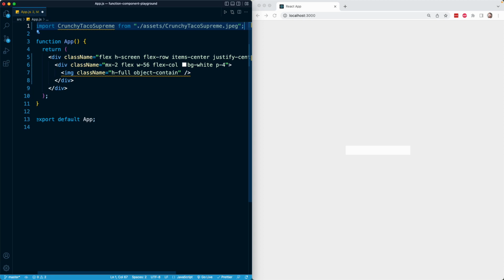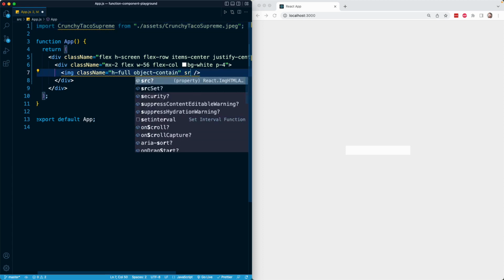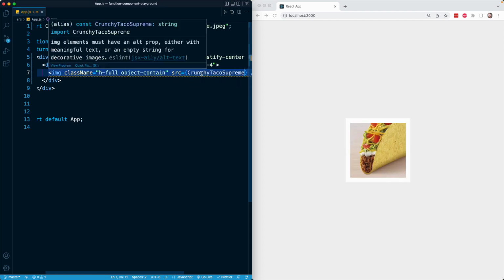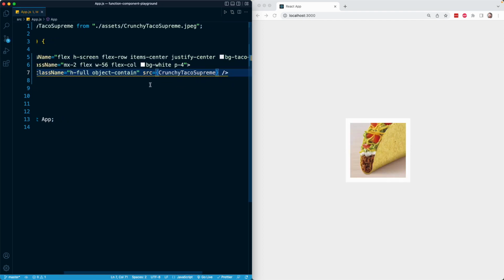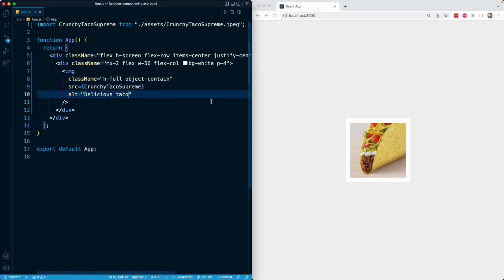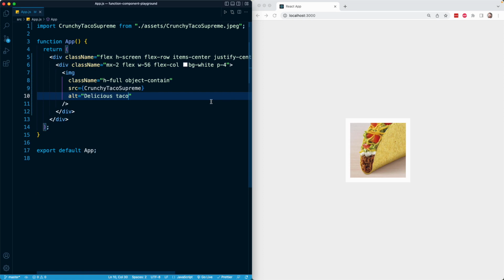And so we've imported that JPEG into our file, and we now need to specify where we actually want to use it. And we do that by providing the src attribute to this image and then feeding it the actual reference to the imported Crunchy Taco Supreme, like so. Then the one thing that we need to add as well to get rid of this ESLint warning is an alt tag. That is just for accessibility reasons in case the image doesn't load in our browser. So I'm just going to give it a descriptive text like delicious taco, and that should make our issue go away. And you'll also see that Prettier now breaks up those attributes on separate lines.